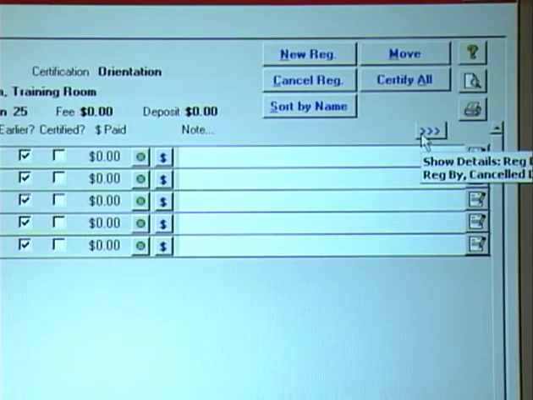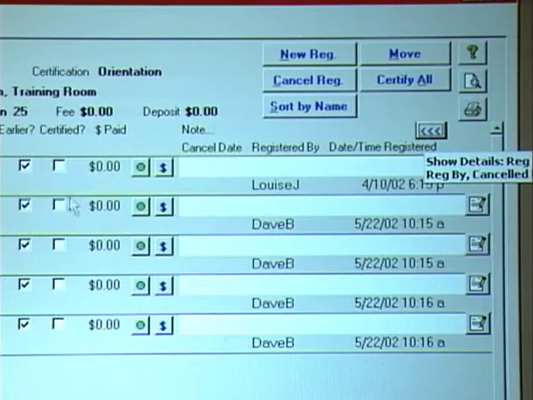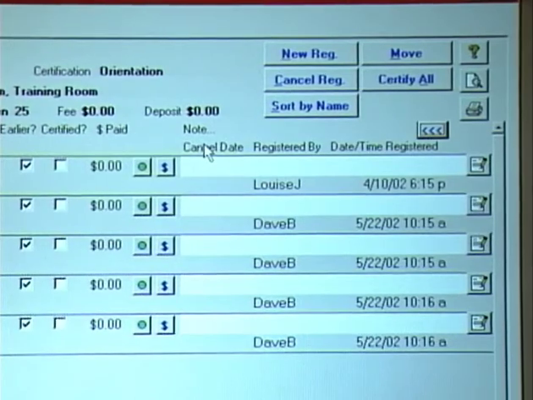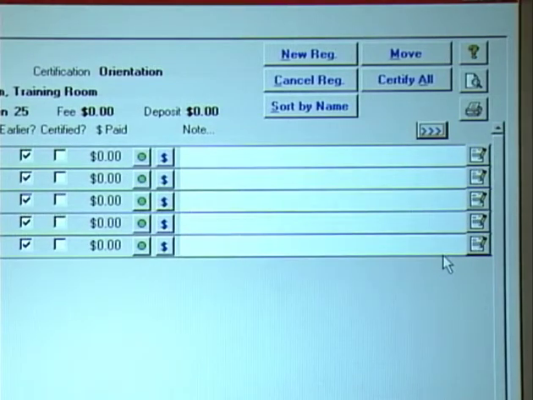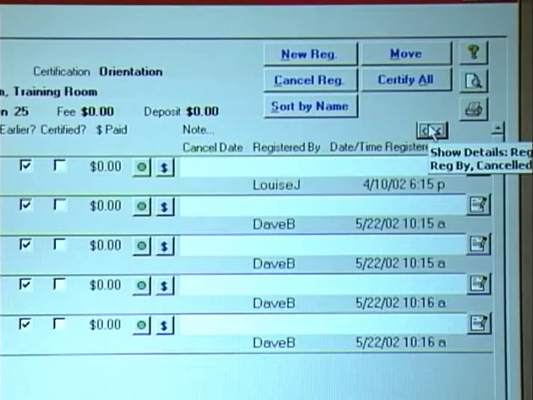Now, there is a little more information, details about the registration, and if you want to see that detail, we would click this button, and you'll notice what happens is a second line of information appears for each registration, and here are the labels of what that is. Canceled date, of course that is only filled in if they've canceled, who registered them, and the date and time they were registered. If you're not interested in seeing that information, now we're looking at just the basic registration information. So that gives you a little more flexibility in using the form, hides the information that you don't need all the time, but it's there with one click if you do need it. Cancel date, registered by, and date time registered.